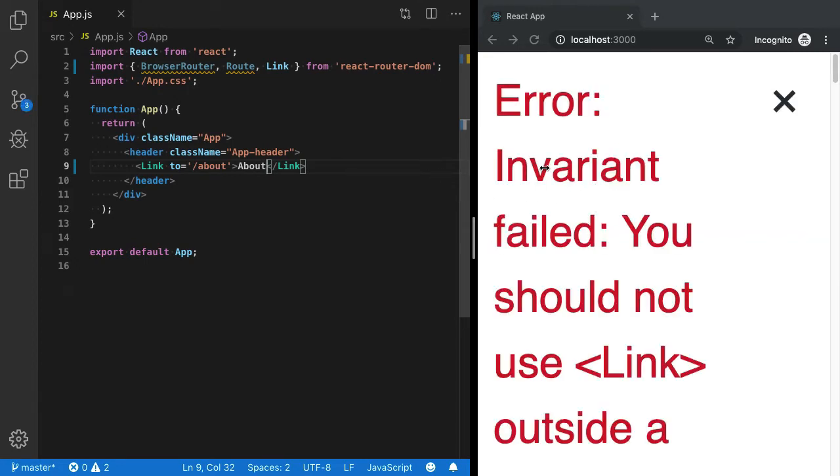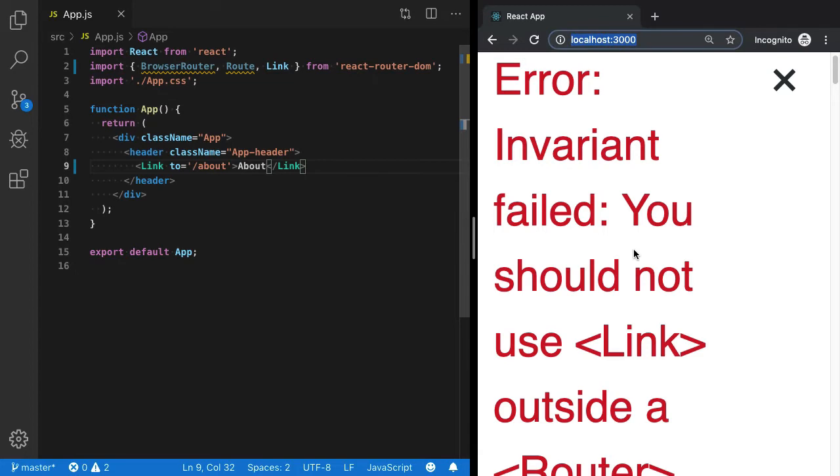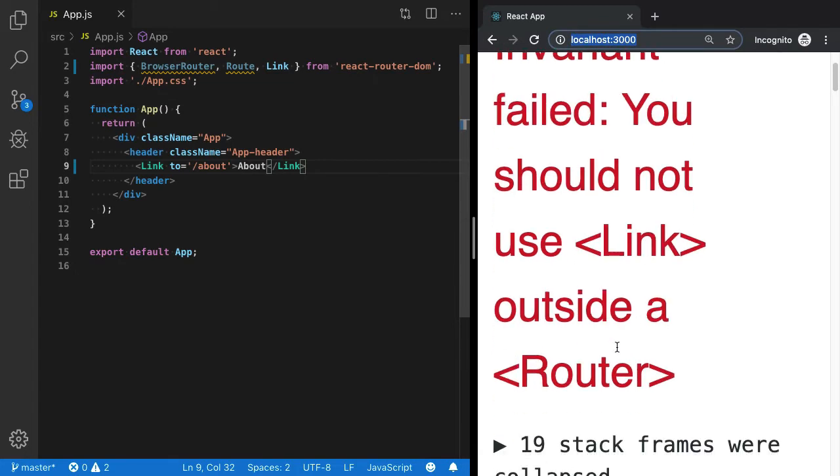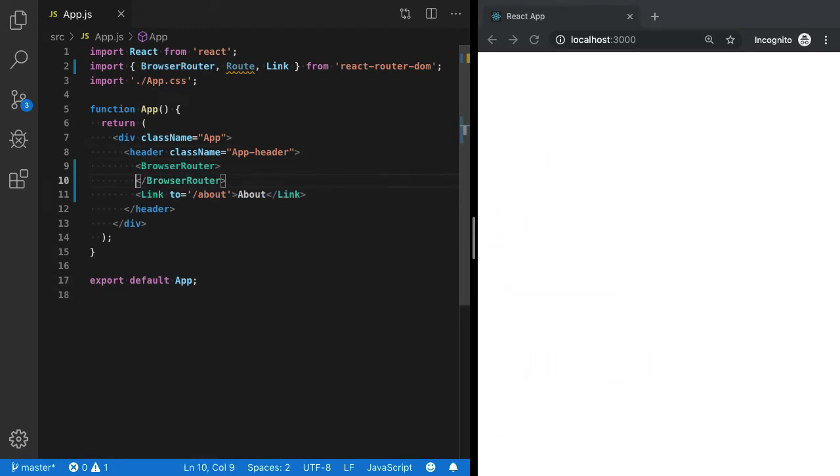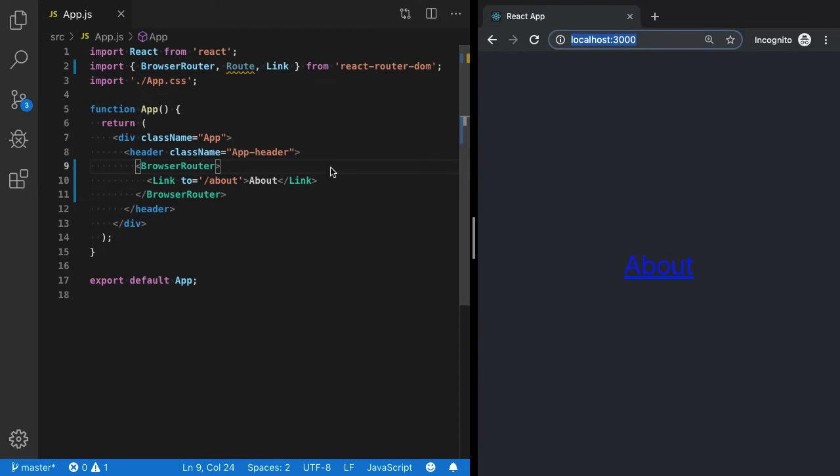We get this failed to compile. You should not use Link outside of a Router. I guess it's fine. We do have a router laying around, BrowserRouter. So let's wrap this Link with BrowserRouter. Things seem back to working. Let's take it for a drive. And that seems to have worked.